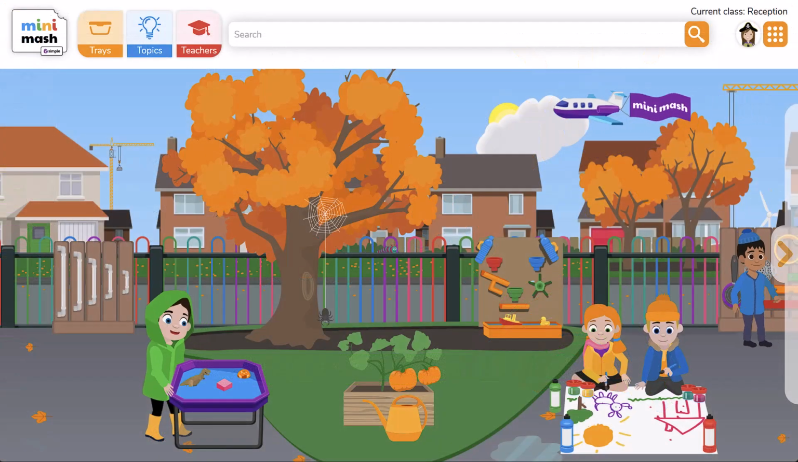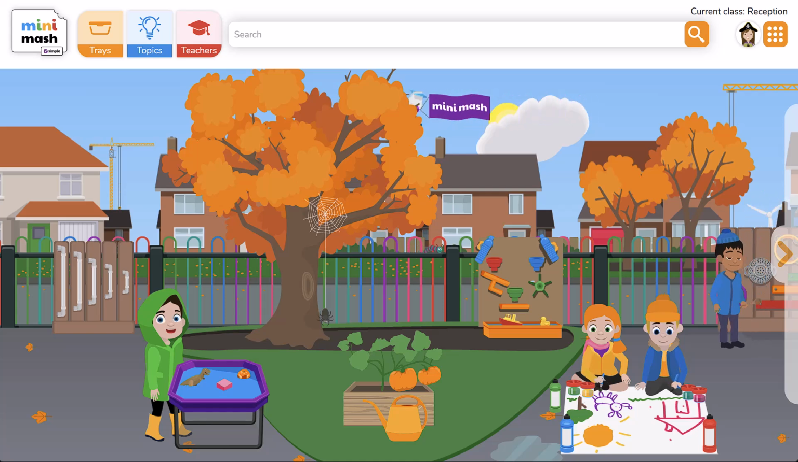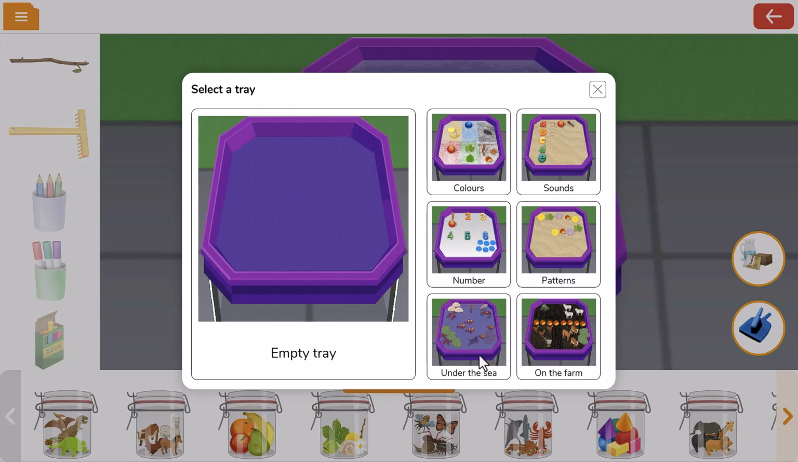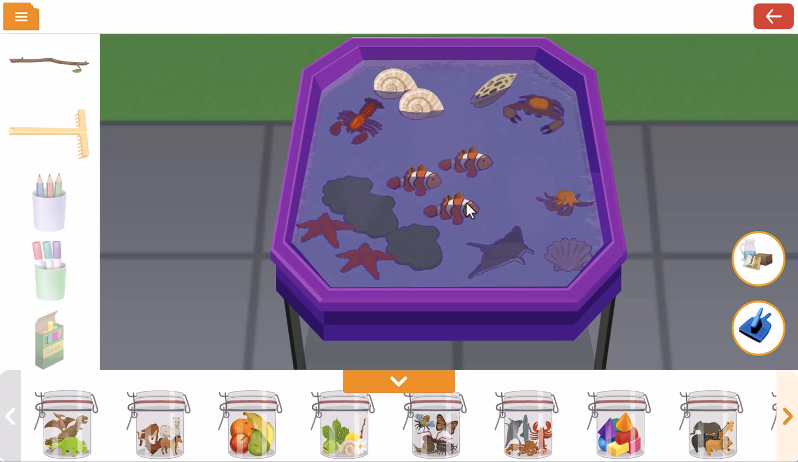Mini Mash has been designed for children to explore as part of continuous provision within your setting, whether it is in pairs or small groups around the interactive screen, or independently, children working on devices that they may have access to.